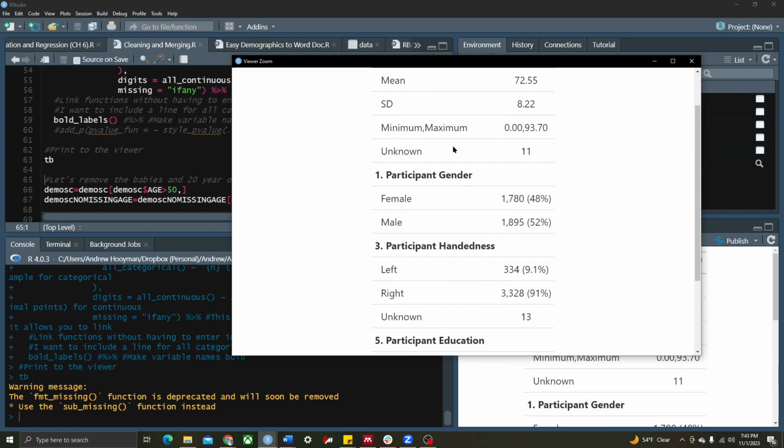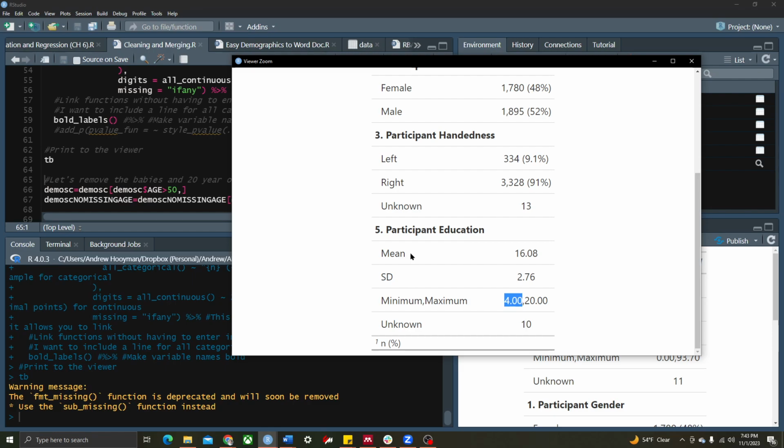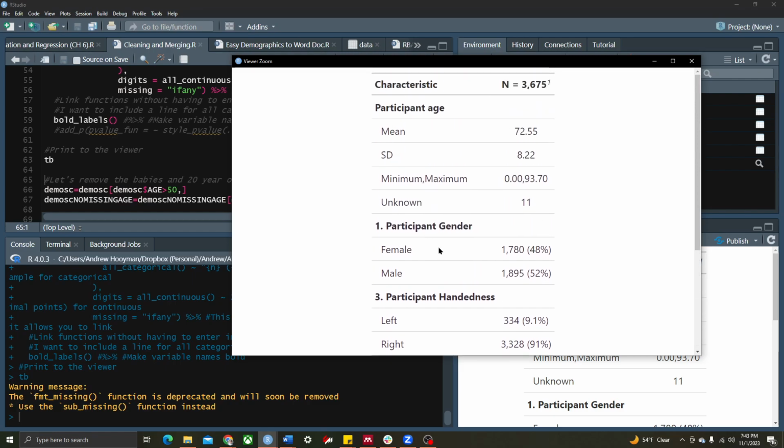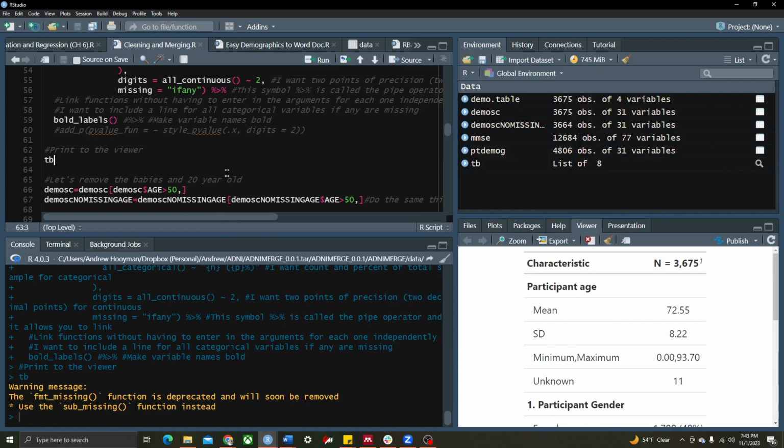I could continue to remove the unknowns across all of these. I'm really only concerned about gender for the most part, but I want to make sure I'm not including anybody in my data set that might be, you know, I don't want to include a 20-year-old in here when I'm trying to talk about how this is an older adult data set. So I need to make sure I do my due diligence in that regard.